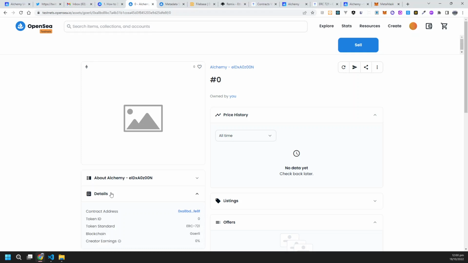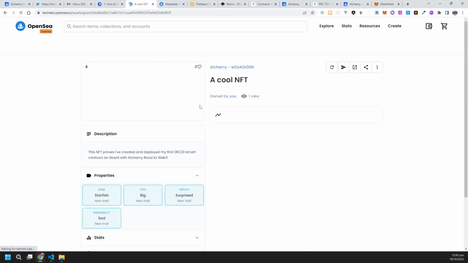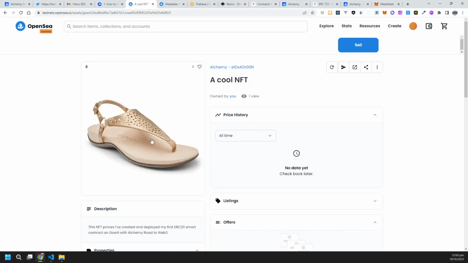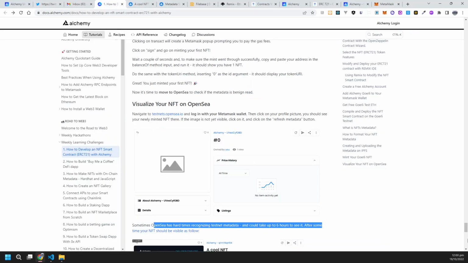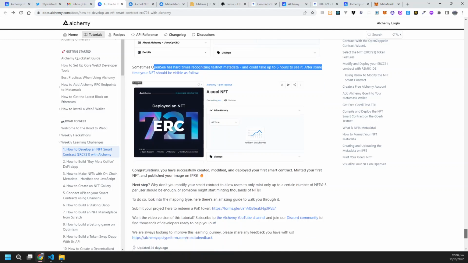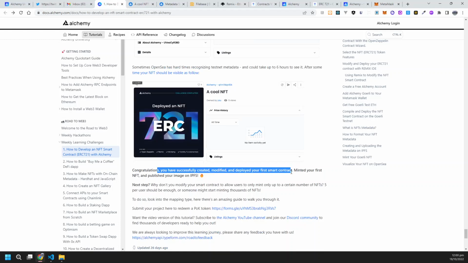Okay, so let's refresh it again and see. Okay, great, a cool NFT is here. Bionic sandals. Okay, great. So congratulations, you have successfully created, modified, and deployed your first smart contract, minted your first NFT, and published your image on IPFS.